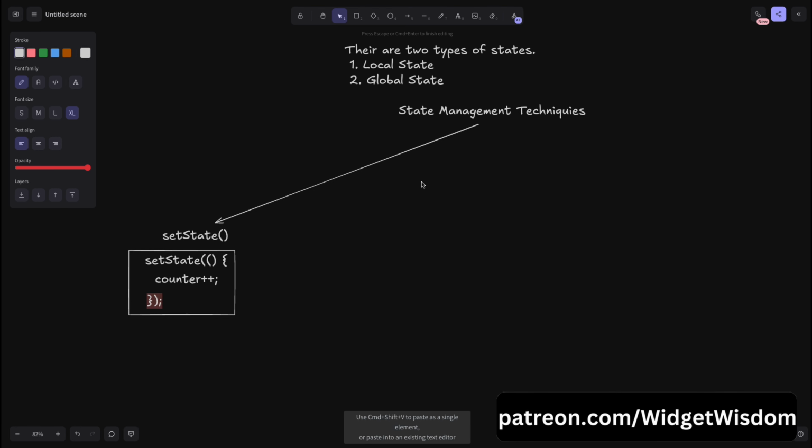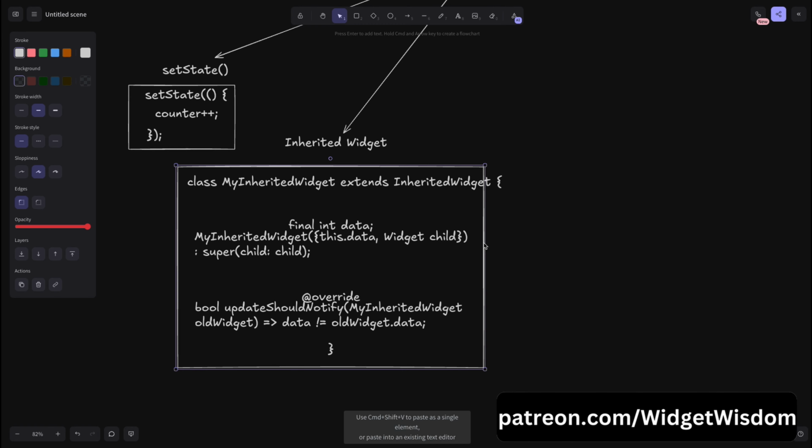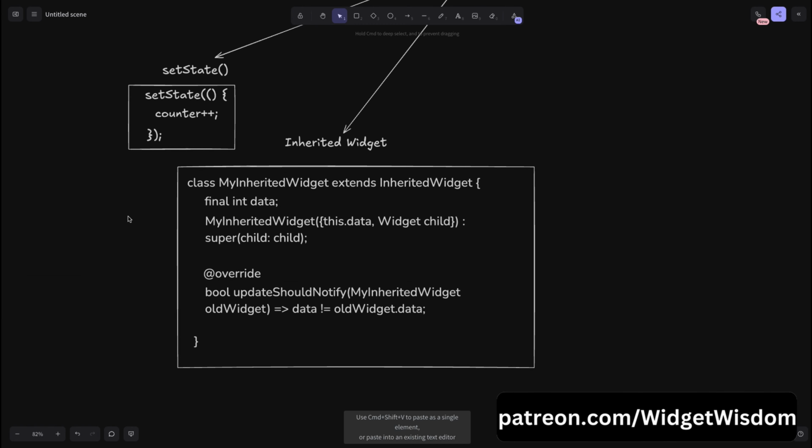Another way to share state is by using InheritedWidget. It allows you to propagate state down the widget tree. Here is the simple code example of InheritedWidget. Let's break down the code step by step, and don't worry if you are not familiar with everything right now. I'll explain these concepts more in future videos.